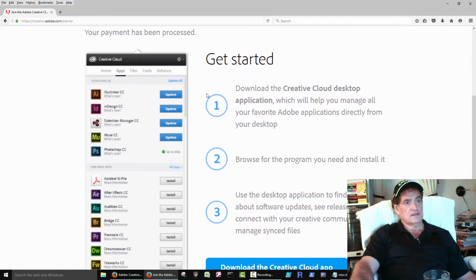So it's got these 3 steps here. Download the Creative Cloud desktop application. That must be this thing here on the left, which will help you manage all of your favorite Adobe applications directly from your desktop. So I think, I'm new at this too, you run this on your computer, but the actual application runs on the web through a web page or some type of special application they have set up.